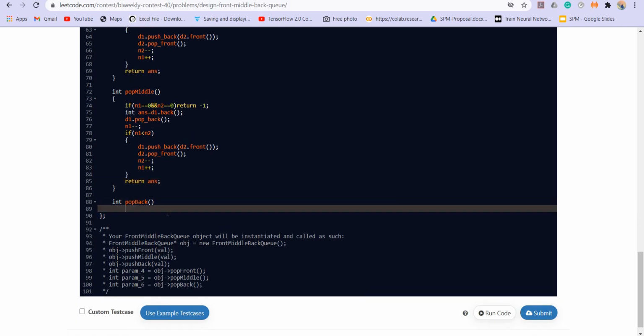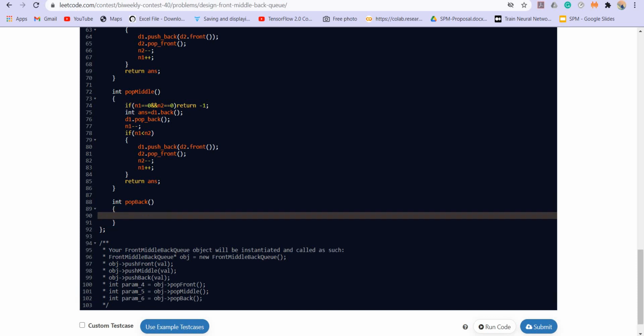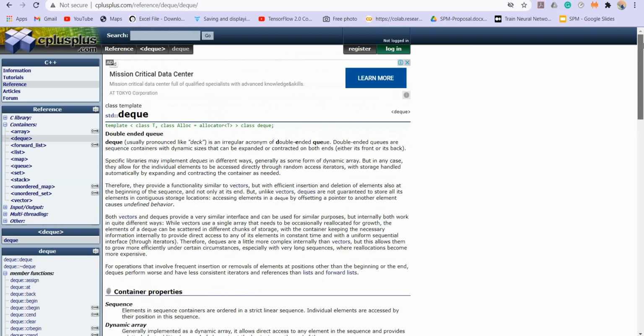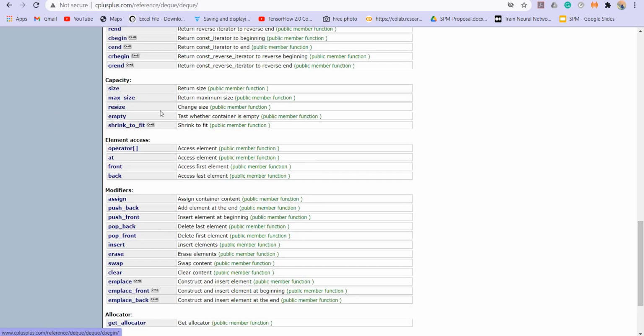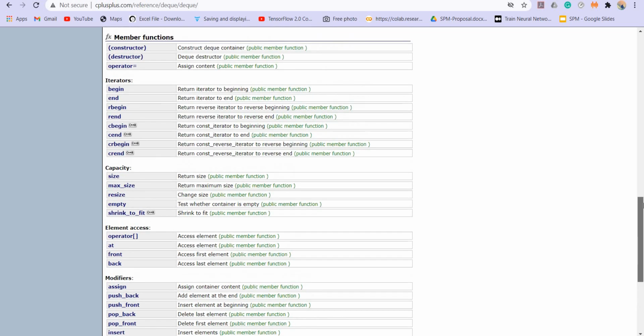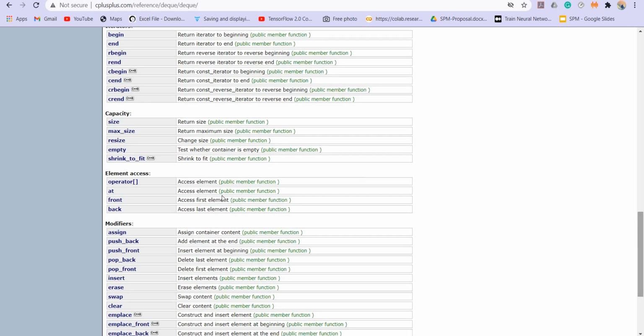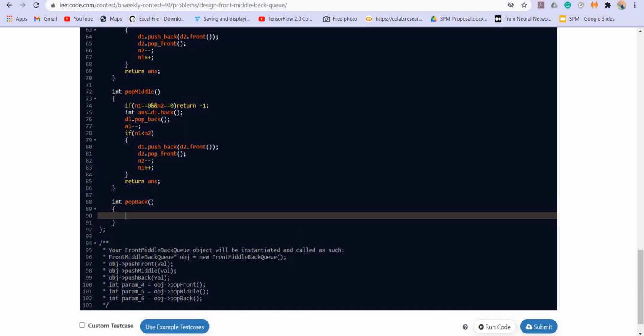Each of these operations is a constant time operation. As you can read about deque here, all of these functions, push_front, push_back, front and back, are constant time operations. Now coming to the last operation, that is pop back.